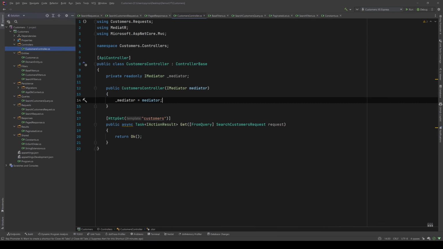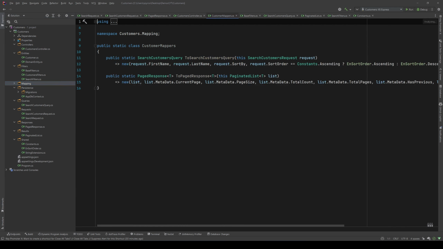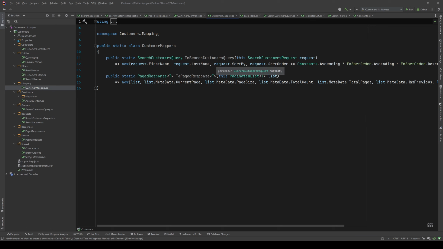Let's go to our customers controller, and we're going to need some mapping to map the requests and the responses. So let's create a folder, call that mapping, and let me copy and paste the mapping that we need to do. Okay, that's a customer mappers. We just map the search customer request to the search customer query and the paginated list to a page response. You could also add some mapping for the customer object, but I won't do that for simplicity reasons.